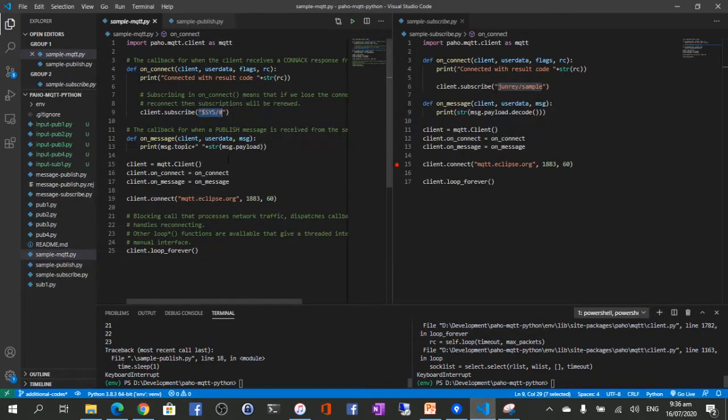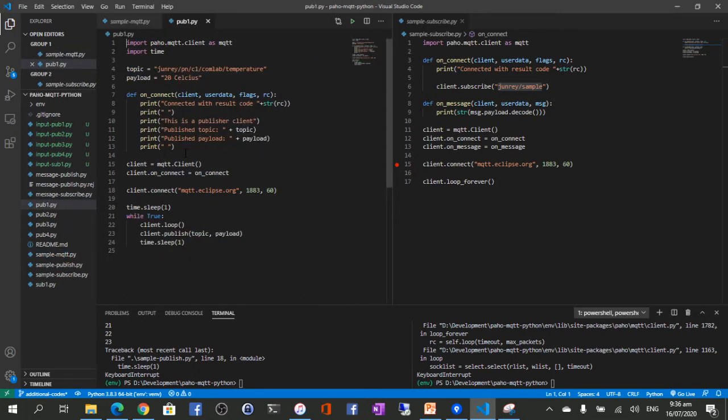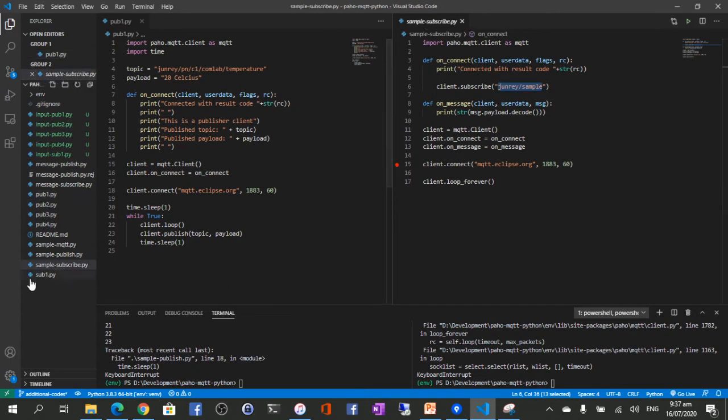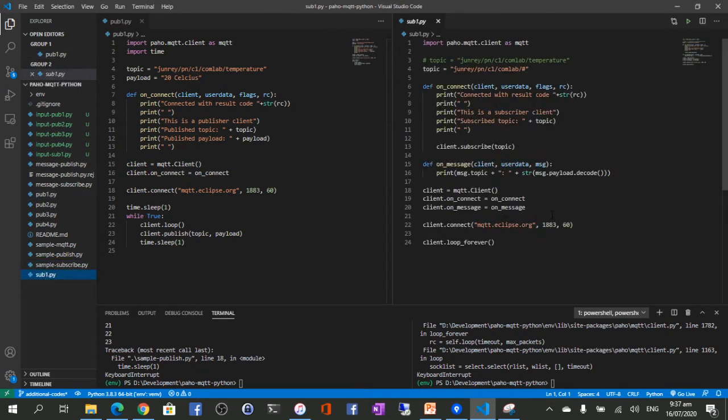Now in my Visual Studio Code, they are already here: pub1, pub2, pub3, pub4.py, and also the sub1. So I'll open them, the sub1 and the pub1 here. Basically, this is the pub1, or the publishing client one, and the other is the subscribe, or sub1. It will also subscribe to a certain topic.